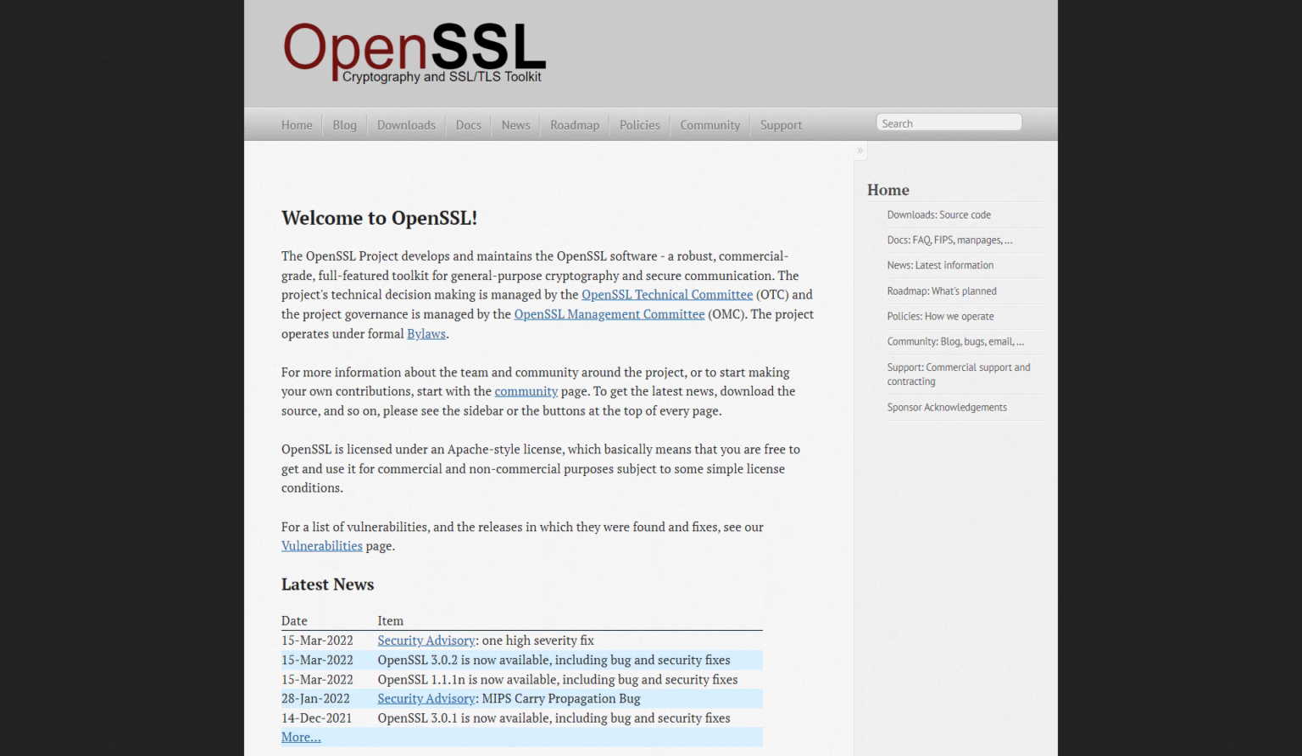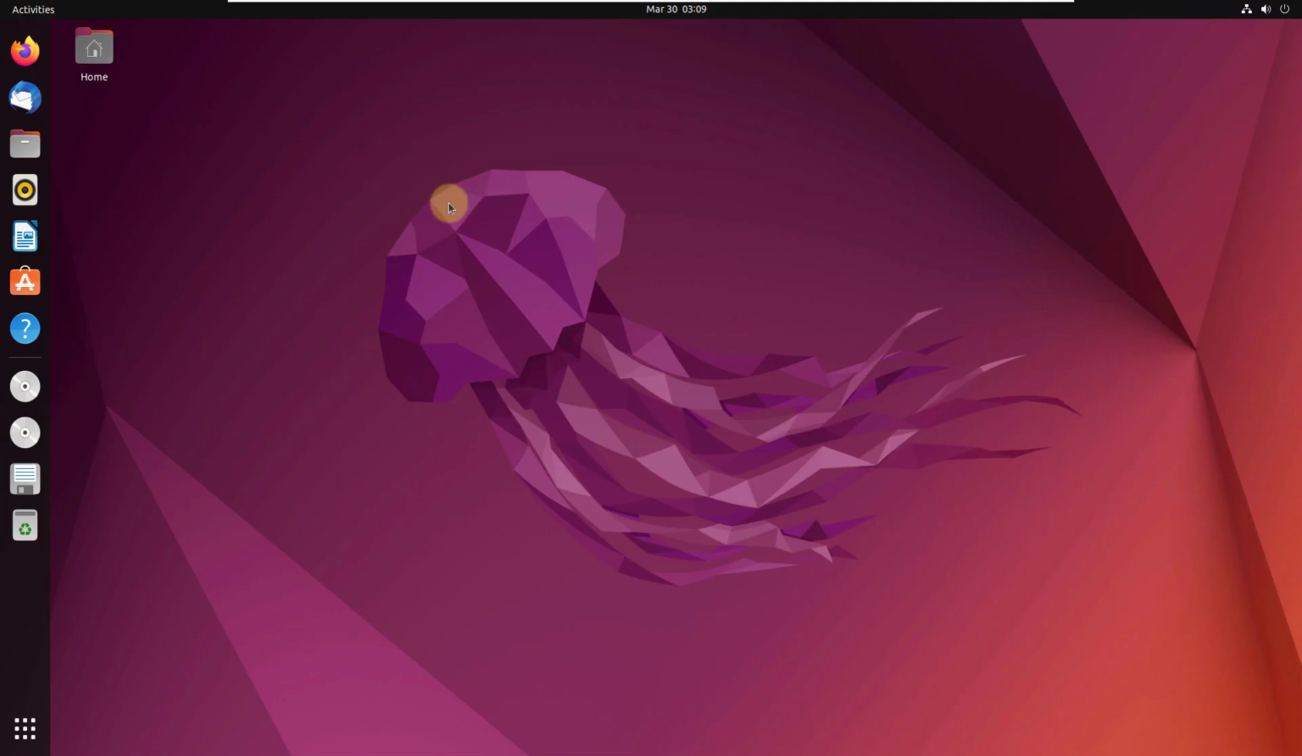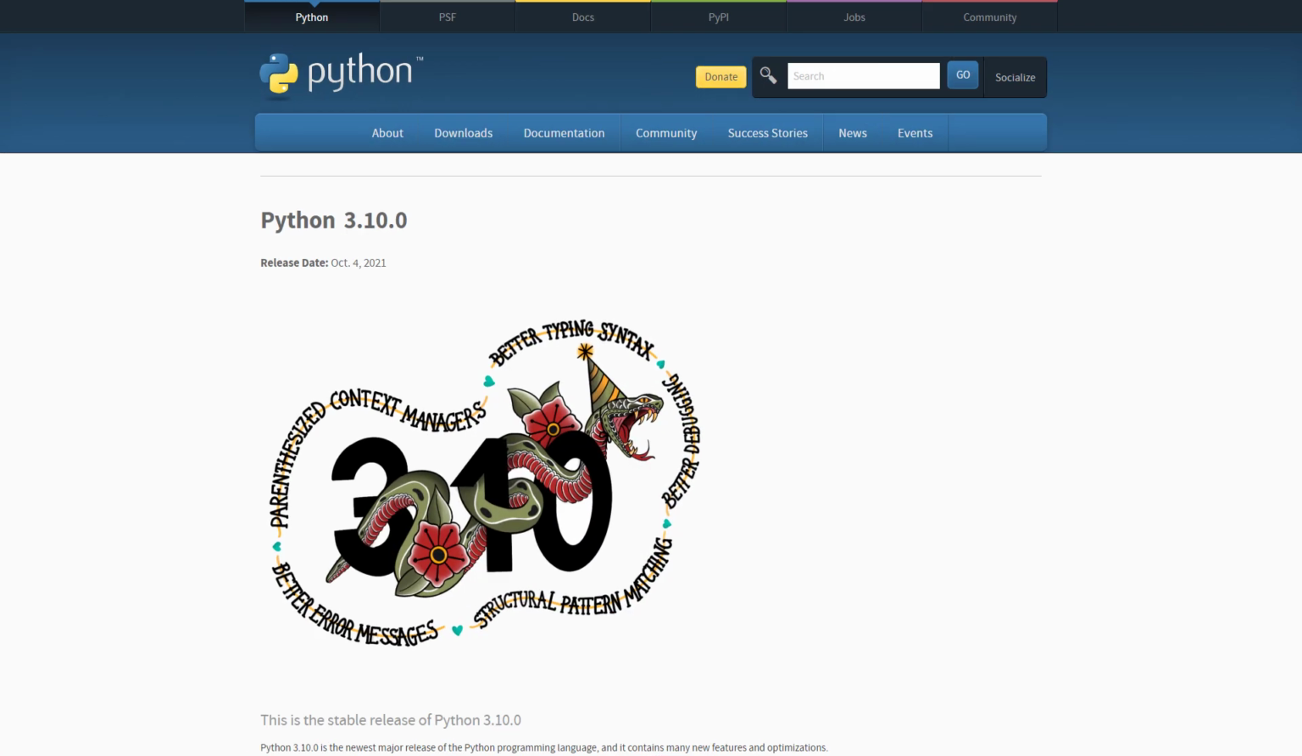In terms of OpenSSL 3.0, a new standard for OpenSSL has been released with Ubuntu 22.04. As it was released in September 2021, now they have included it in Ubuntu 2022. In terms of Ruby, Ruby 3.0 will be released along with Ubuntu 22.04. And in terms of Python, this will be very good news for developers. Python 3.10 will be shipped as the default with Ubuntu 22.04.